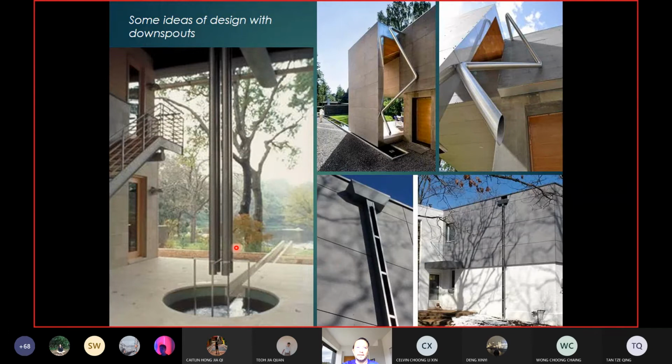You can let your imagination run wild, right? But just by incorporating this drainage system into your building. Downpipe, gutter, drainage, right? All those things can become a design feature of your building. Okay, so you just need to have some imagination to do it.